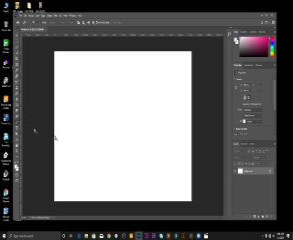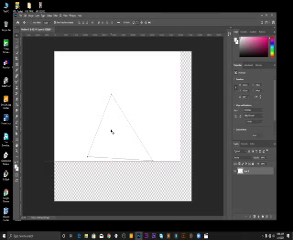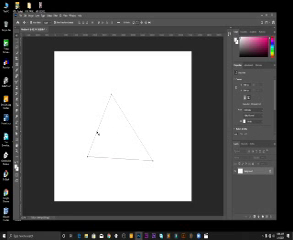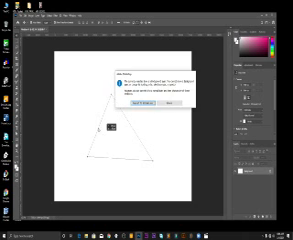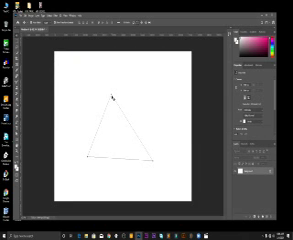So when I select the pen tool, I can use the pen tool to draw lines using points. Okay, I can draw lines and shapes using points.